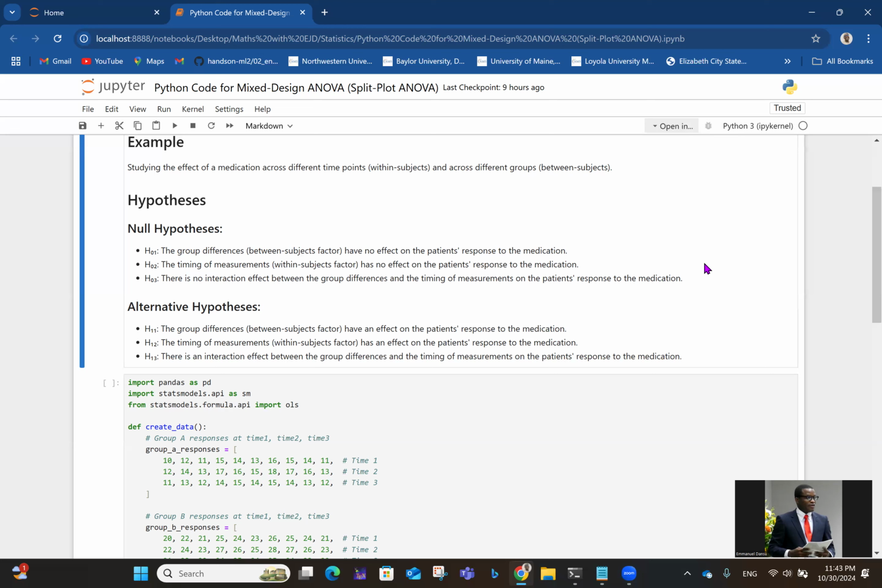And the third alternative hypothesis is that there's an interaction effect between the group differences and the timing of measurements on the patient's response to the medication. So you see, there's that combined effect: the fact that you're taking the measurement at different time points and you're measuring different groups has an impact on the final result. So that's what the alternative hypotheses will be.